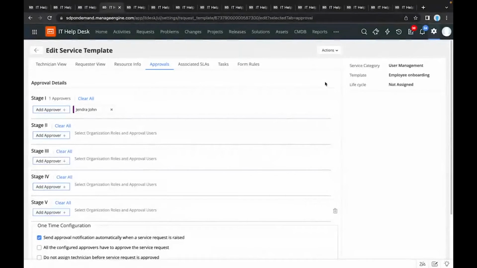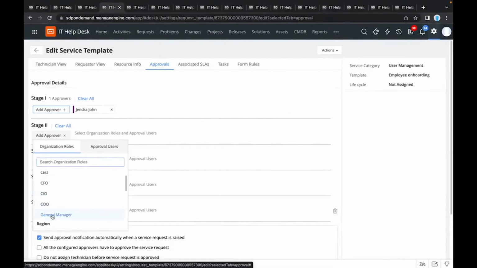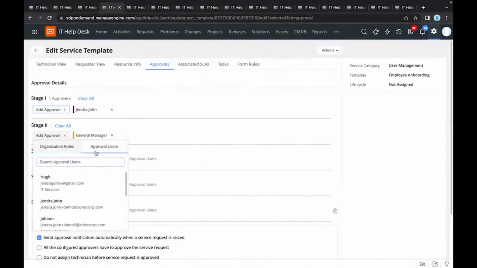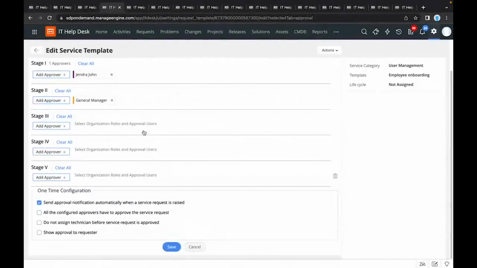You can add multiple stages of approvals up to 5 stages. You can either add individual approvals, so you can configure by adding organization roles such as the manager, or you can add individual users. But it's always best practice to add from the organization roles, because let's say your employee who's the manager chooses to quit the organization, then you have to manually add it in all the places. Instead, if you choose the role, it would automatically be mapped.